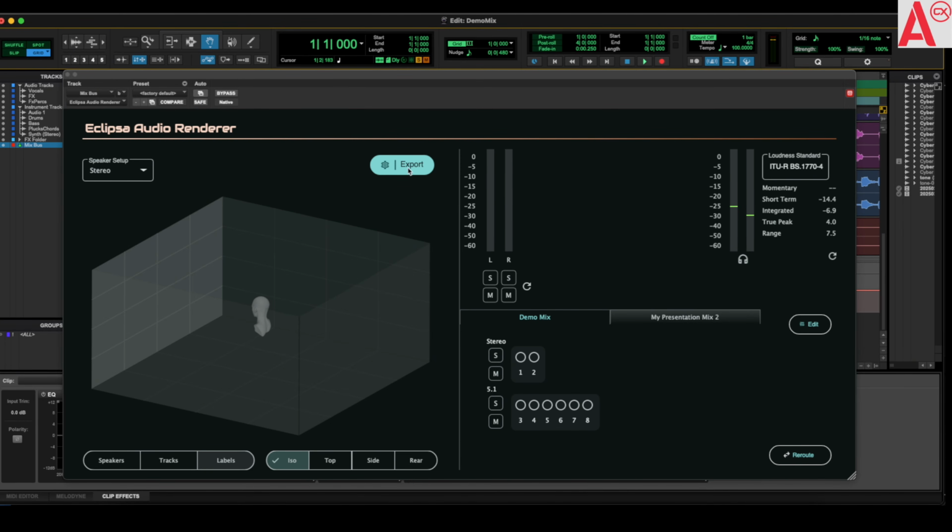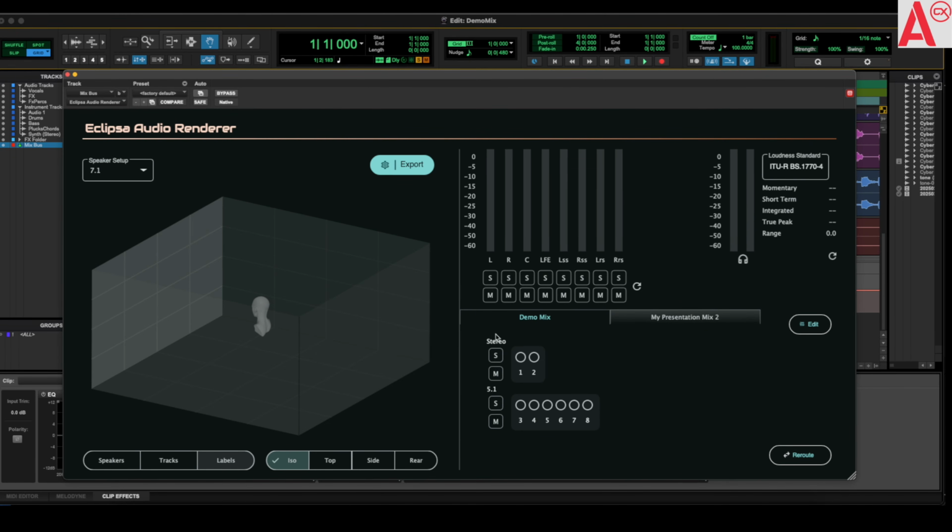From here, we can change our speaker setup as well. For example, I could change to 7.1 to observe how this audio will be rendered to a 7.1 speaker setup. Note that the audio is still only played back on the left and right channels, as I don't have support for more speakers. However, if you had a setup that had all these speakers in it, you would hear audio on all these speakers. Finally, solo and mute buttons are available if we want to listen to individual speakers during playback.